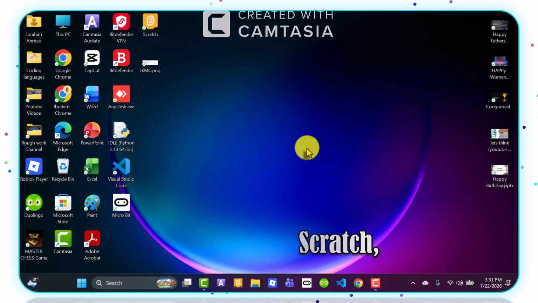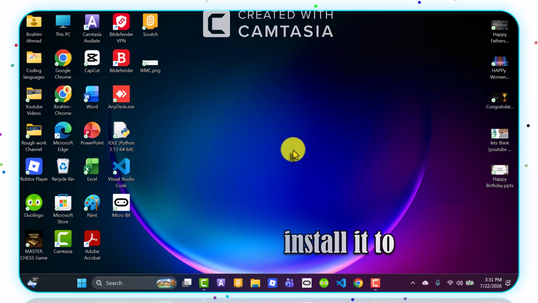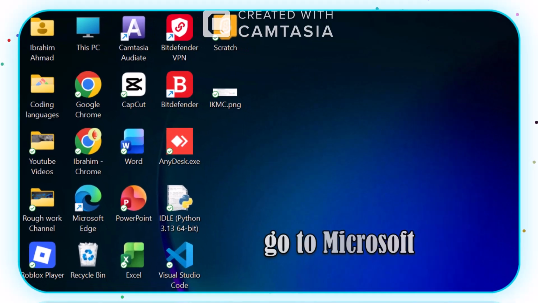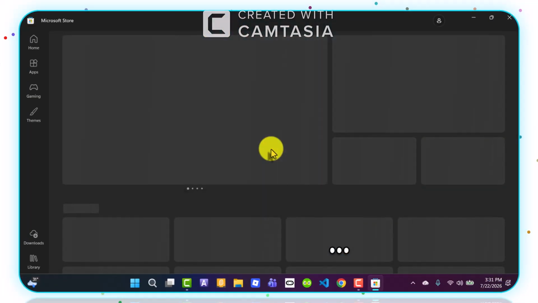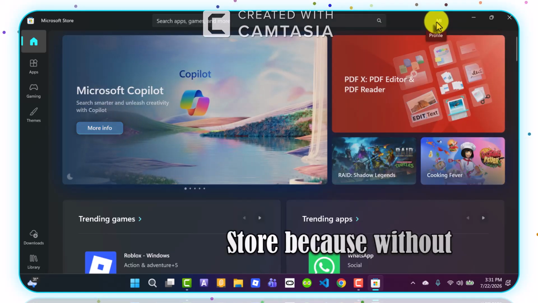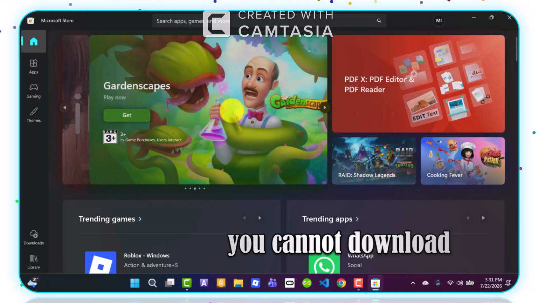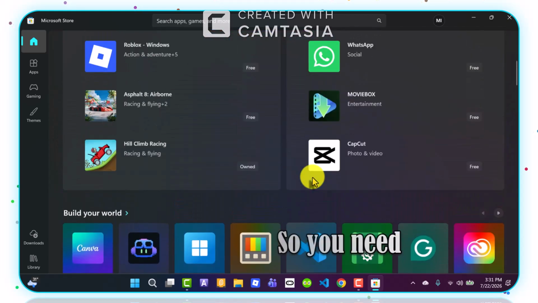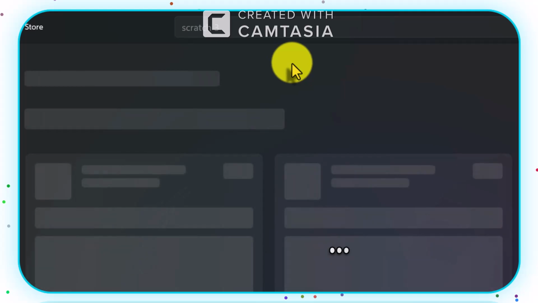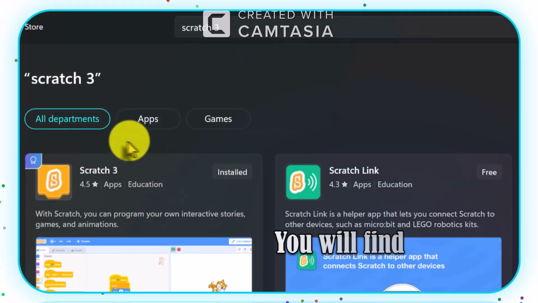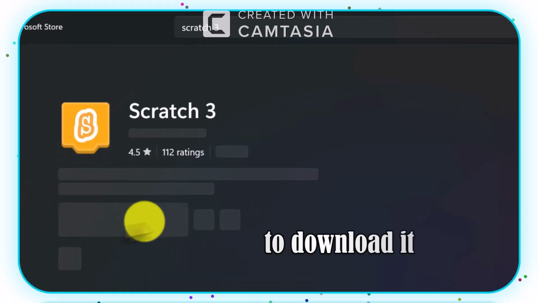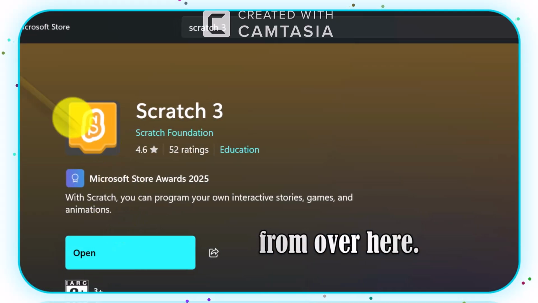To open Scratch, we need to download it and install it to our computer. To do that, we need to go to Microsoft Store. We need to have a profile for the Microsoft Store because without the profile, you cannot download anything from here. So you need to go to the search bar and search Scratch 3. You will find this option, Scratch 3. You need to click it and download it from over here.